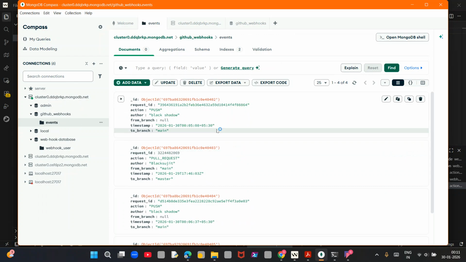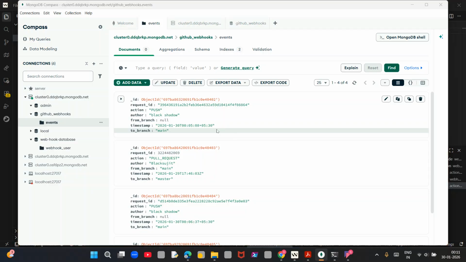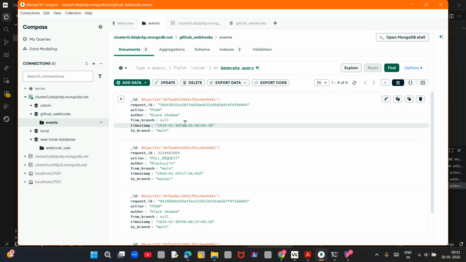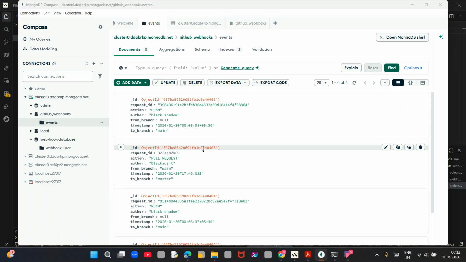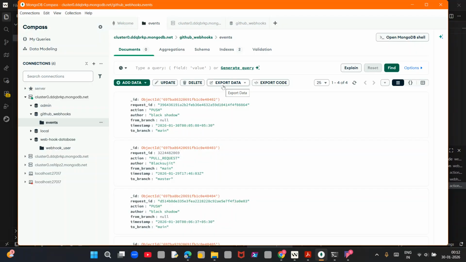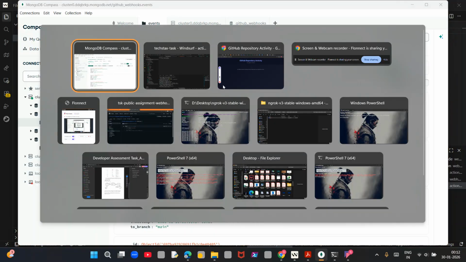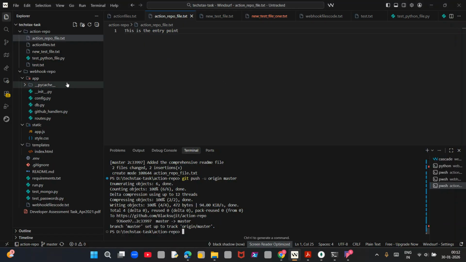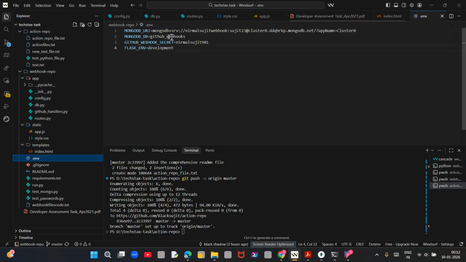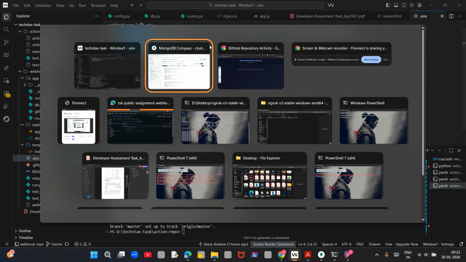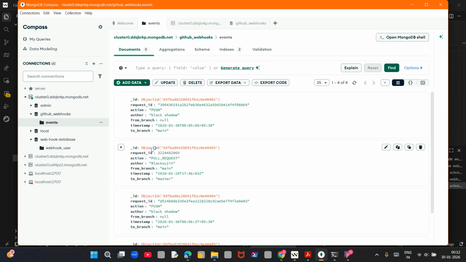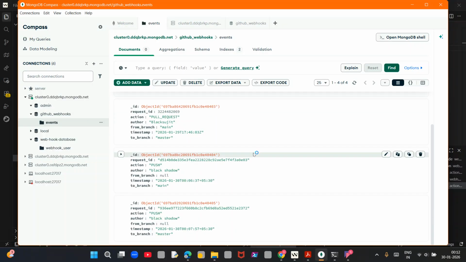Initially I was having a problem setting this up, but I had used Atlas earlier. Recalling the concepts, I have implemented MongoDB Compass here for local development. In the .env file, we have set up the MongoDB URI, and that is what we have used in this application to set up MongoDB Compass. We have created the cluster, and from that we have created the database.